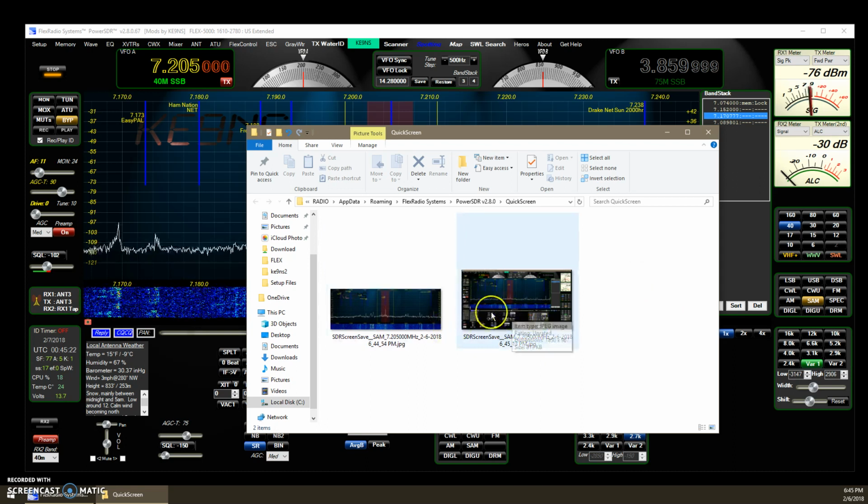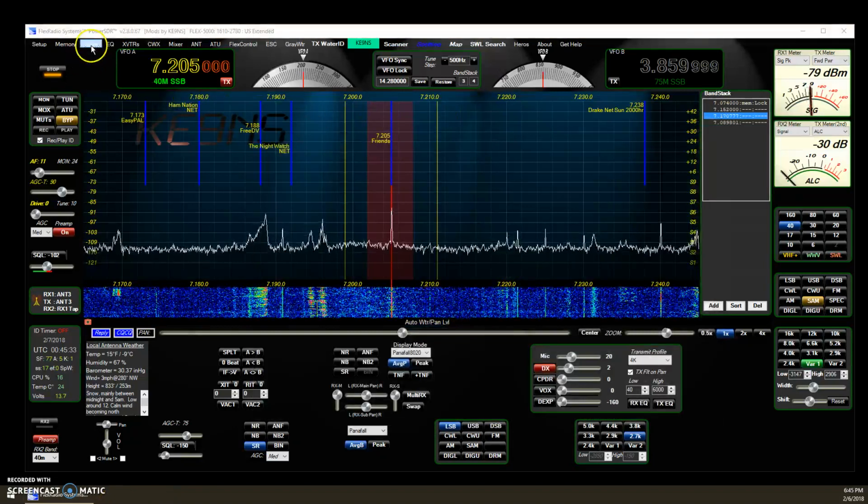And then if you want to email this to your friends, you just simply drag and drop this image into an email, and you can send these high-res images. Same way you can do with WAV and MP3s.